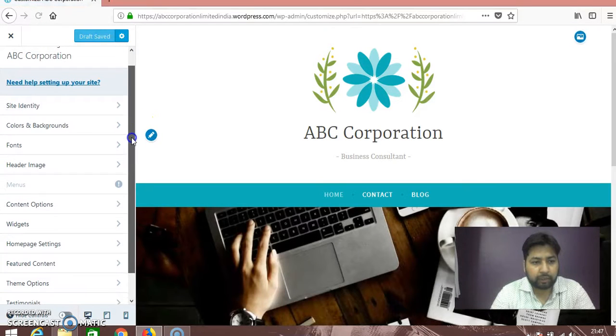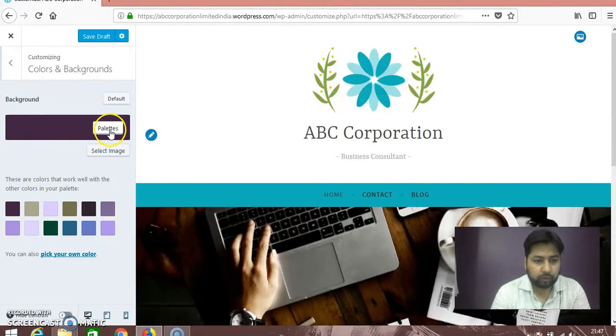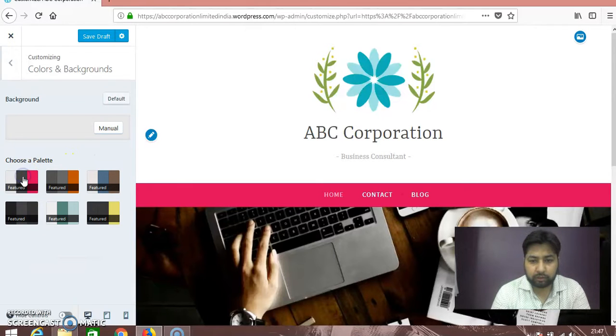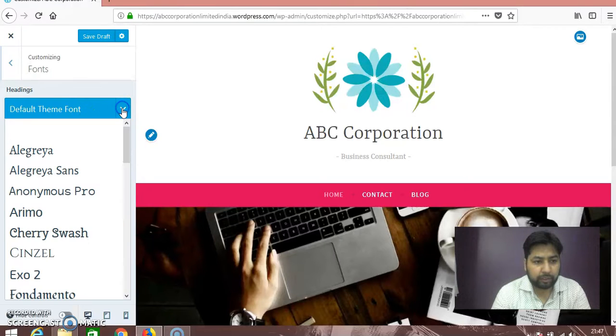The second option that we have is to opt for background and colors. We can opt for different colors as we wish. We can opt for different patterns. This will customize your coloring patterns. The next one is the font. A default theme has been selected.